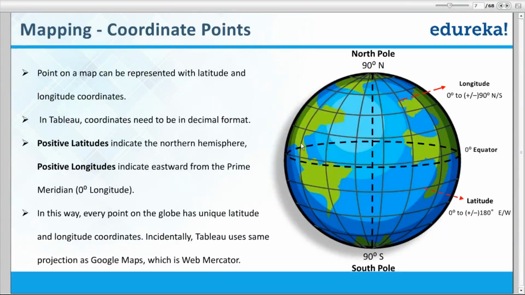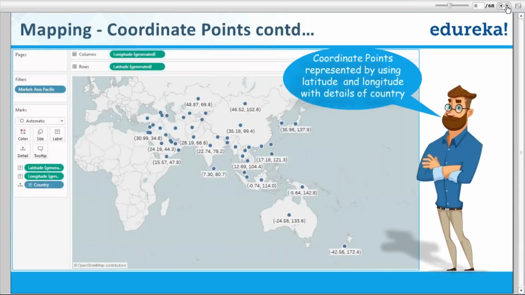And as I told you, it uses the Web Mercator service. I think I misspelled this as Marketer, it is Mercator. Web Mercator. Okay, friends.